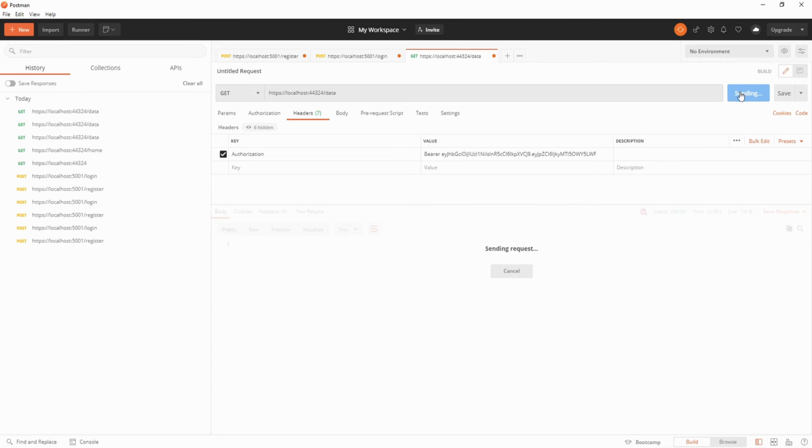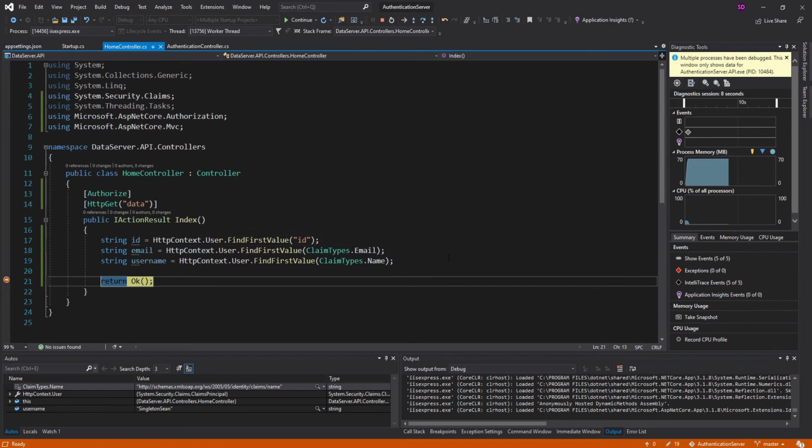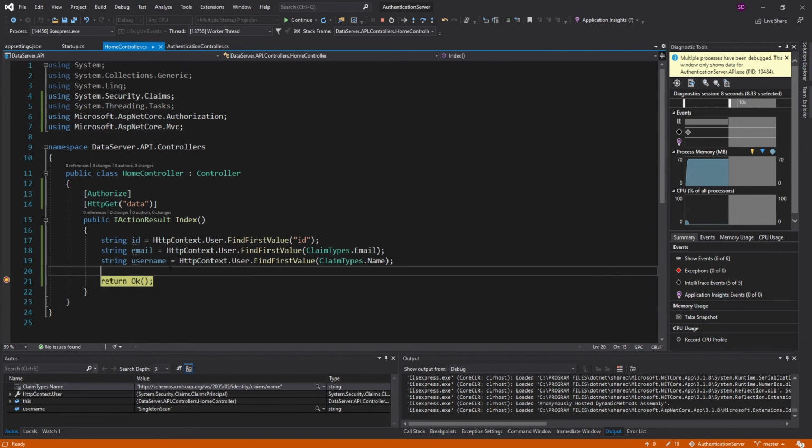Alright, token probably hasn't expired yet. We'll send that, hit our breakpoint. There's the user's ID, the email, and the username. So then this server can do whatever it needs to do with that information, get orders for user with ID, any kind of query like that. And now we can successfully authenticate users.